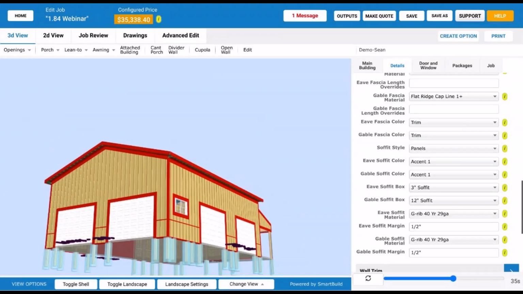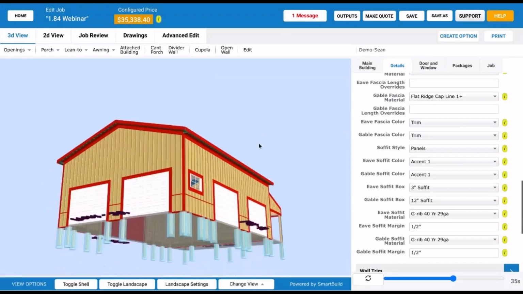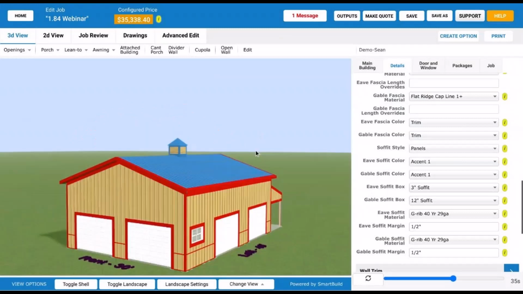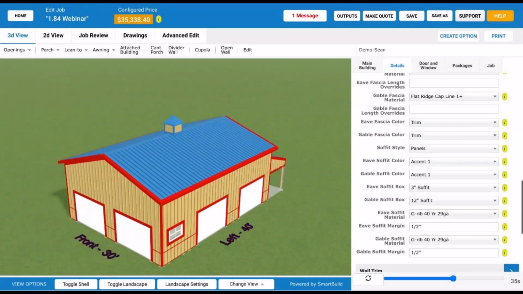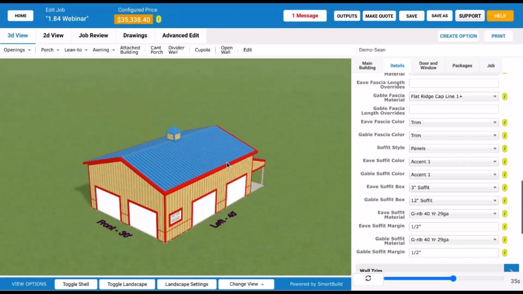Okay, anything else? Oh, one more thing, Jason says, can you add an overhead door model with a row of windows? I believe we have an overhead door model with a row of windows, but I don't know what it's called.